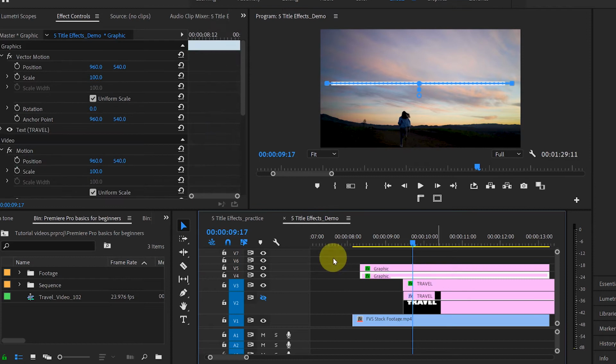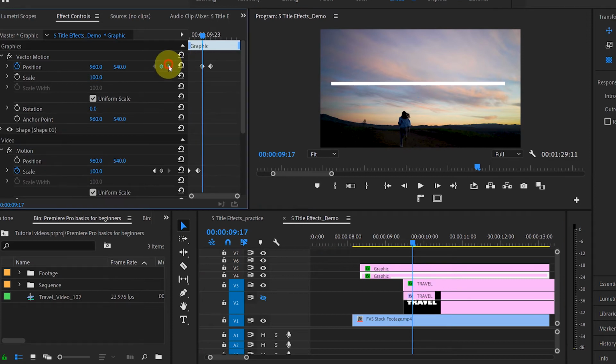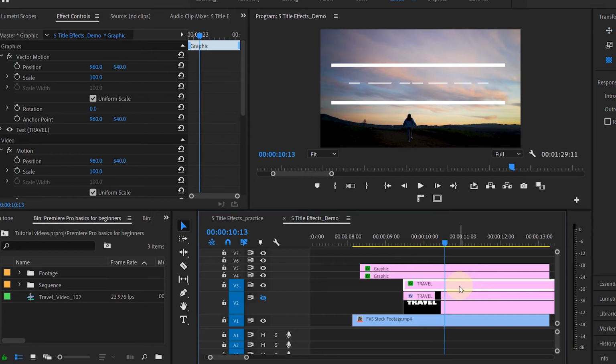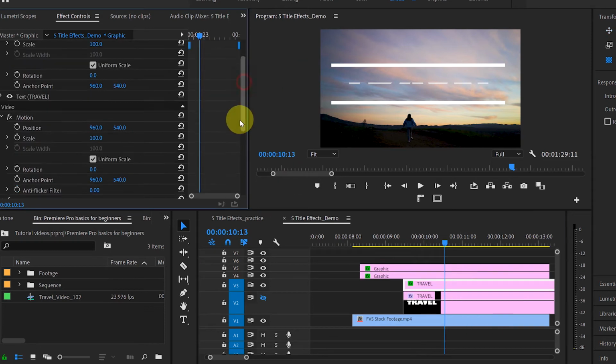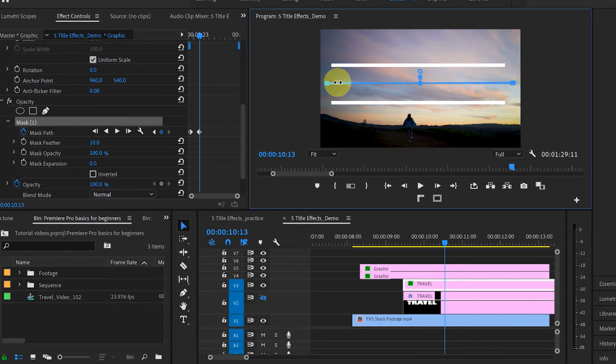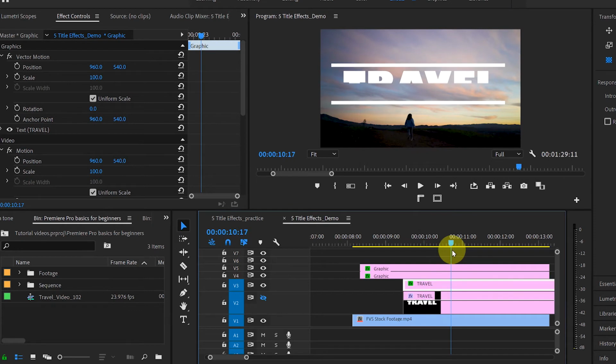Now we will select the line layer and click on the small arrow to get the next keyframe position. Then again select second text layer. Click on mask. Select both the points and move that mask line up to the white line so that it will reveal the text. So the animation will look like this.